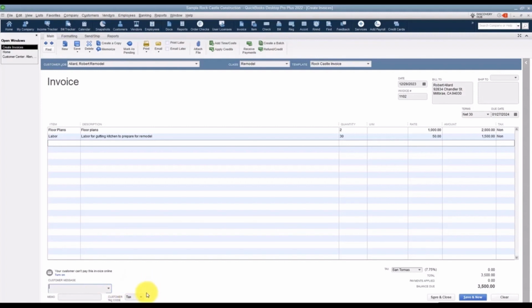And then you'll see that this customer is subject to sales tax if you charge sales tax in your business. If you wanted to change that, you would change it to non-taxable sales.